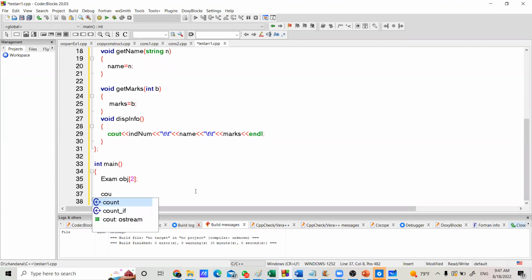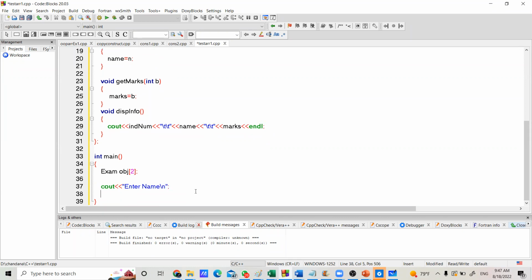After you create the array object, then you need to insert or input the values. The first value is name. Suppose "Enter name", that's the message for users. Then the value you want to enter through the keyboard, therefore you use the scanner input. Now, how do you assign the value?